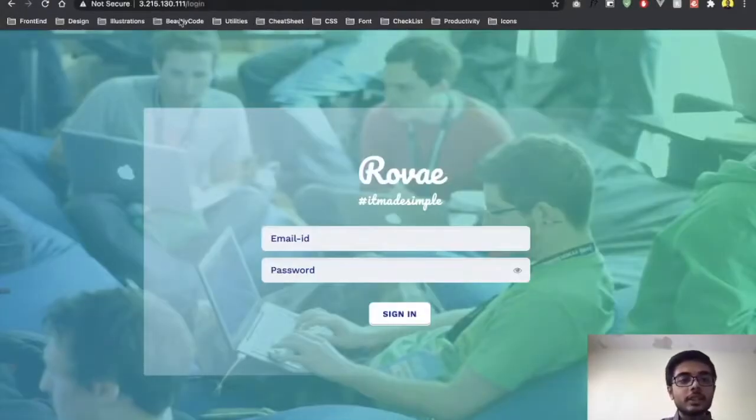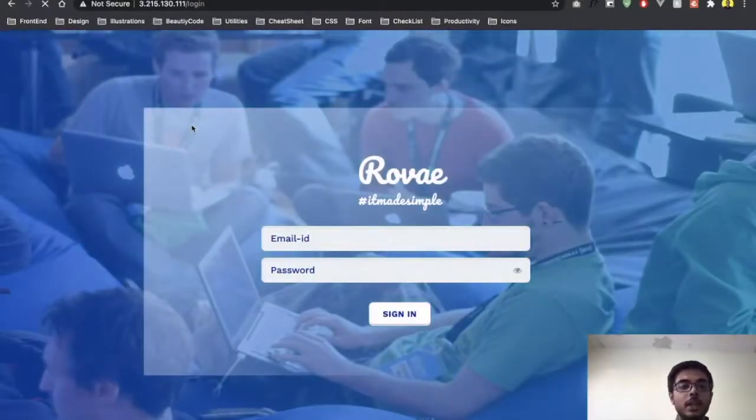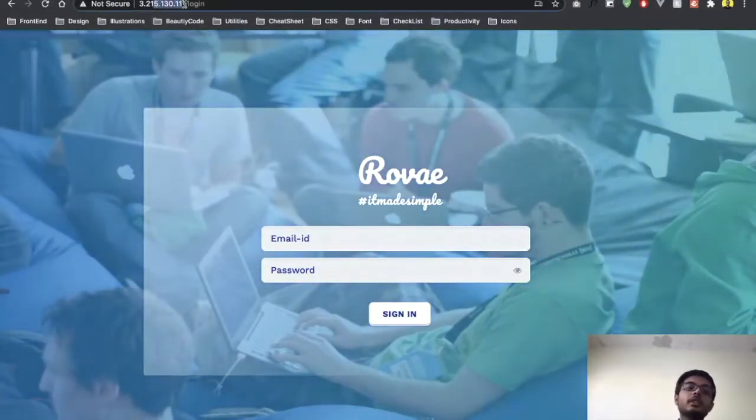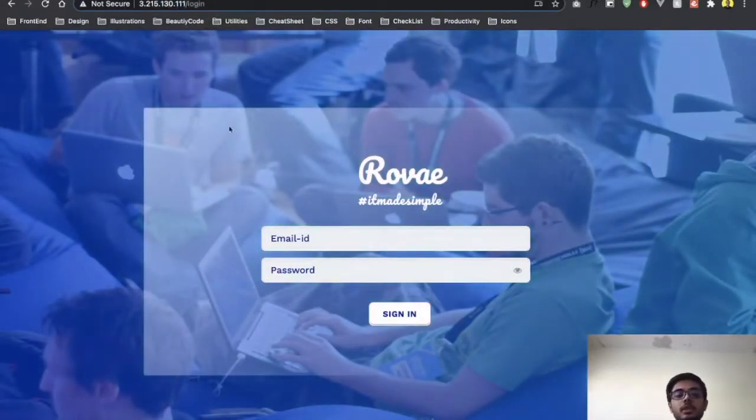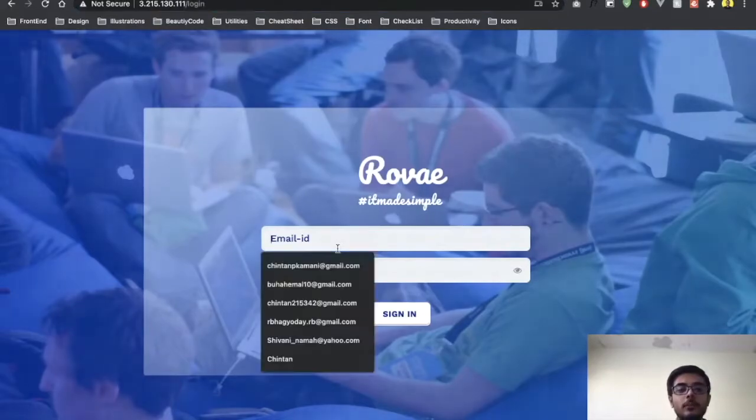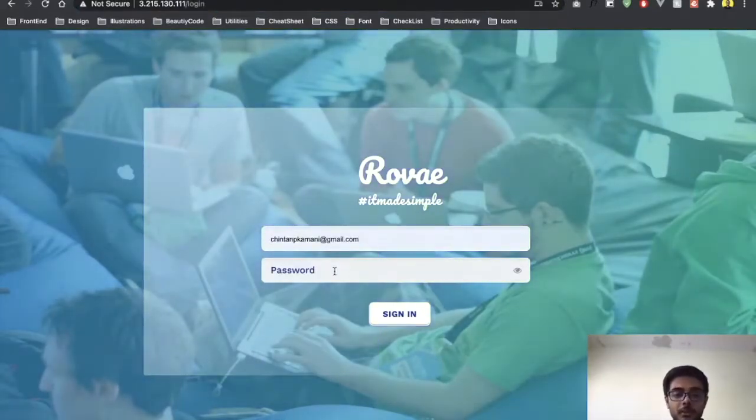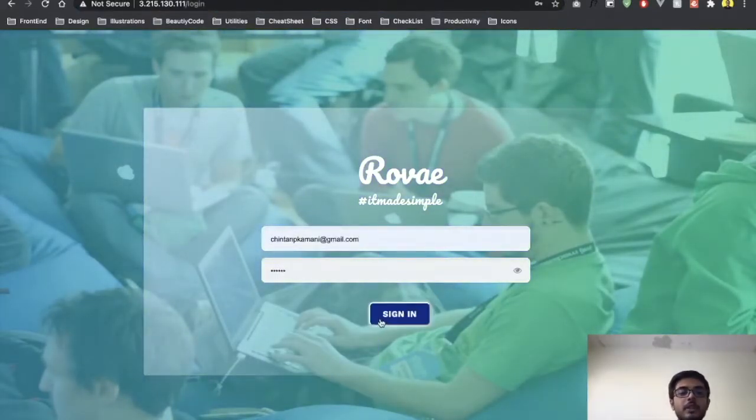As you can see, this is the login page that we have here. Let me refresh it. It's at this IP. Basically, it's hosted on AWS, so that's why it's on a certain IP. To log in, I'll use my login ID Chandran P. Kamani, and then I'll use a password that I've set.